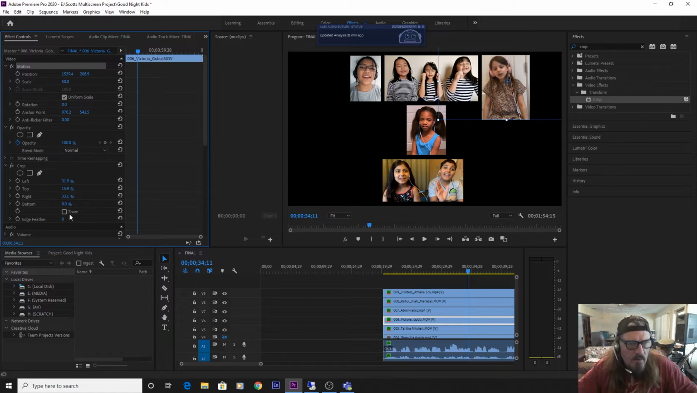All right, let's crop it from the bottom. Whew, that's looking pretty good, kids. That's looking pretty good. I'm thinking we're going to have to bump Talitha over to the right, and she's not going to be able to stay in the center.